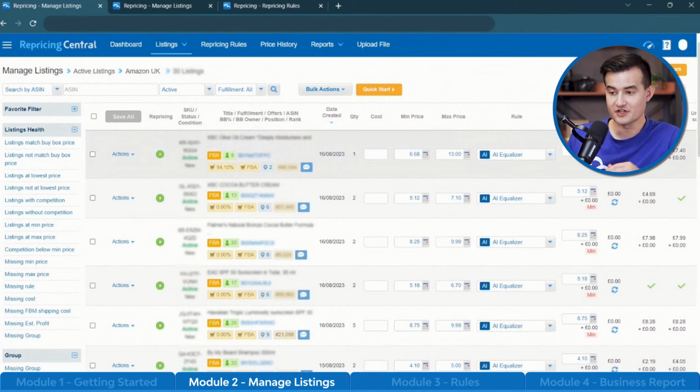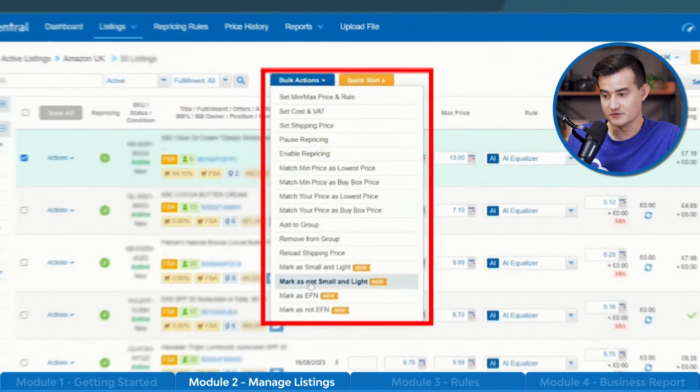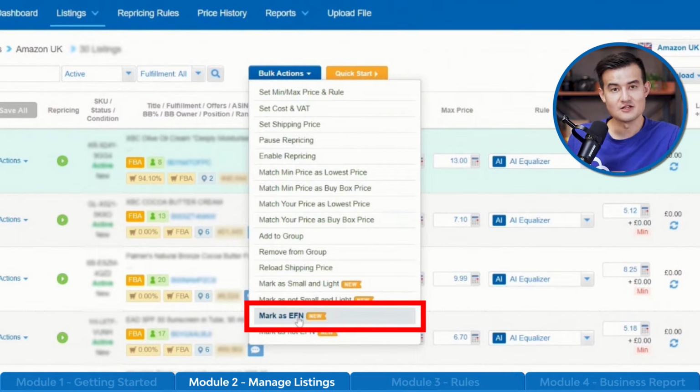This is another way to calculate your profits accurately, because our system will be able to show the correct fulfillment amount for each of your listings based on the proper fulfillment fees. To set this up, just click on the listing that you want. On the left-hand side here, check it, and you can mark it as EFN, and then you'll see an EFN icon on the active listing page.